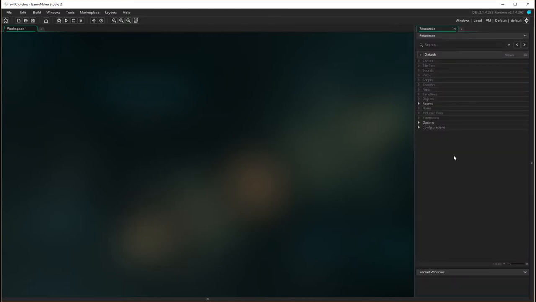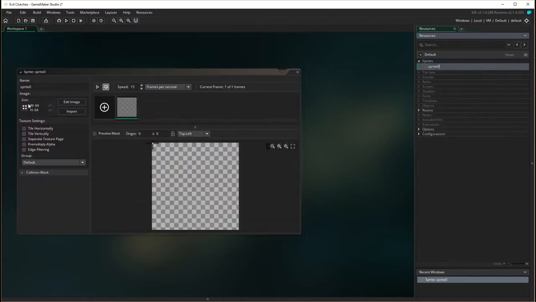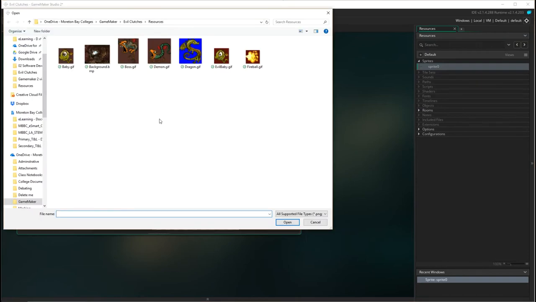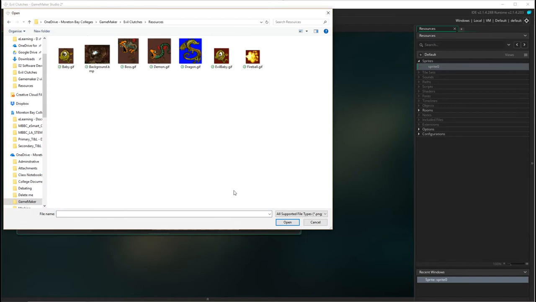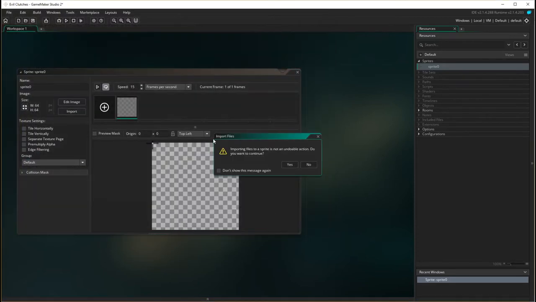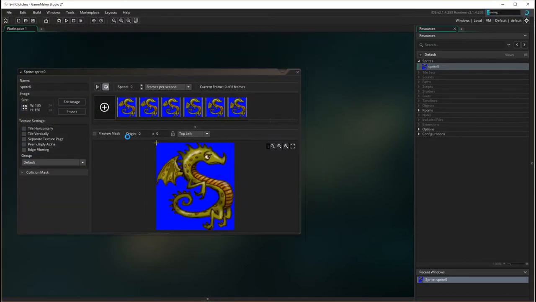So we're going to make the Mother Dragon object. To start doing that though, we're going to actually start by making a sprite, so we've got the assets to put into the object when we create it. So I'm going to right mouse click over here and go create sprite. And I'm now going to import the image from our Evil Clutches folder and the resources folder, again, which you've downloaded and extracted into here. Choose a dragon gif and go open. Yes, I do want to do that.